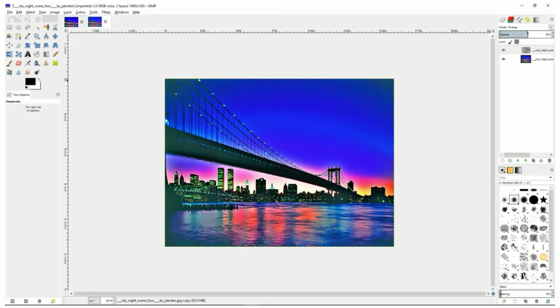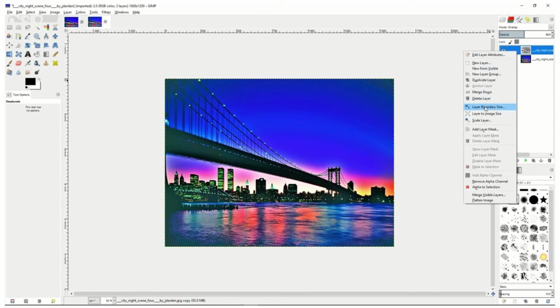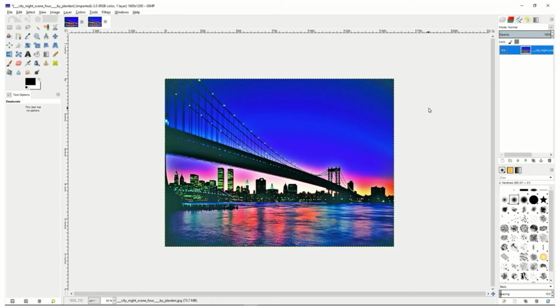So we're going to set that to about 48, and then we will merge the layers down, and now you can see we have our new image that shows the different tone maps of color that are in our night sky image. And that's how you get some tone maps in your GIMP program.